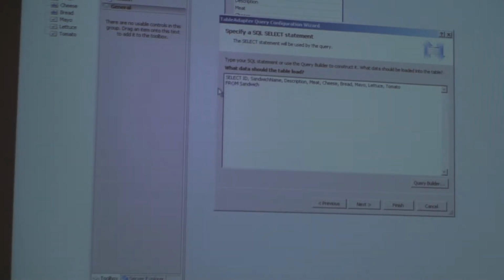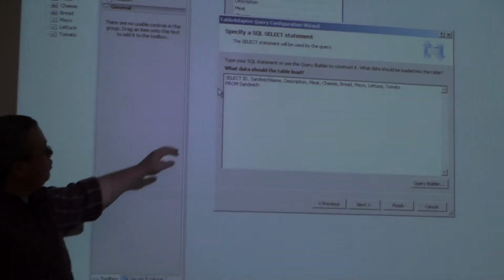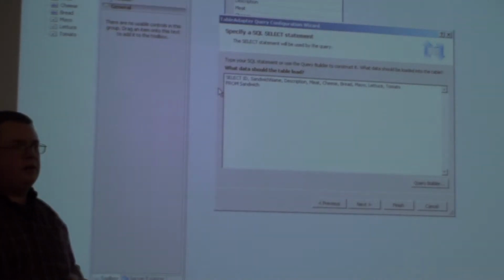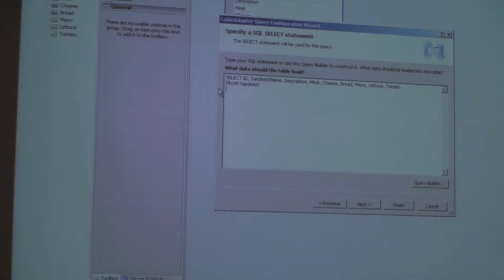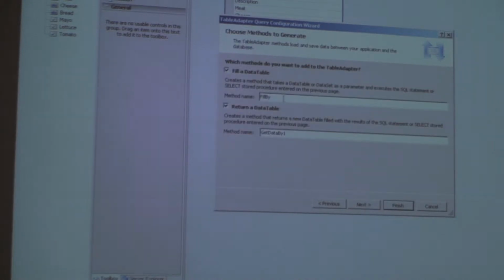Without this where statement, does anybody have any idea about how many records will it return? All of them. It will return every record in there. So I have to sort of narrow my return set by specifying something about the records I want. So I can say where the sandwich name equals question mark.